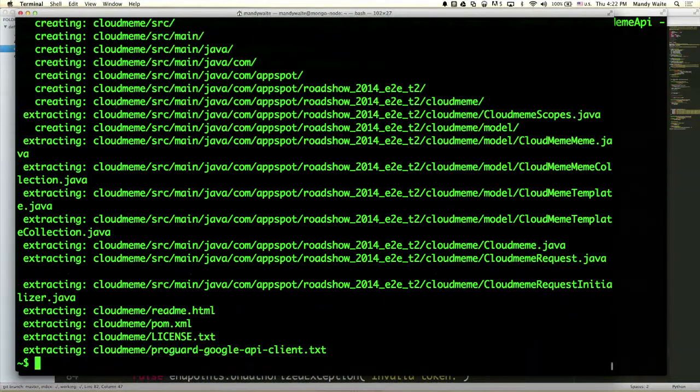As you can see, these are all the files that were generated. Some of these are resources, the resources we use for the APIs, things like the model, Cloud Meme, which represents a meme within the Cloud Meme API, and also things like the actual methods that will be exposed to clients. And we can look at this file, which is called cloudmeme.java.